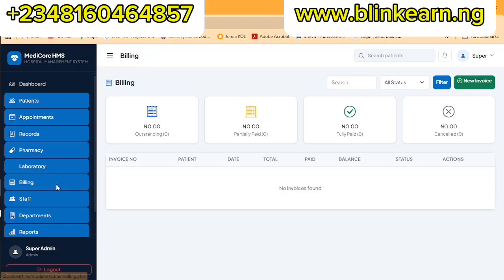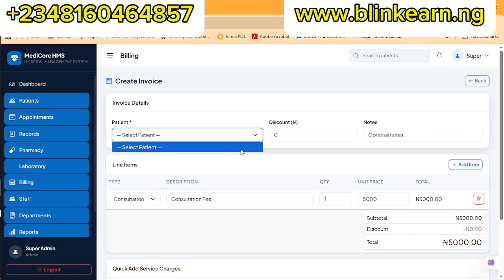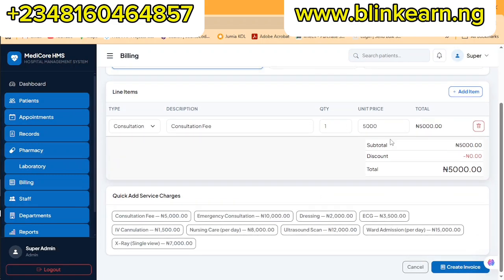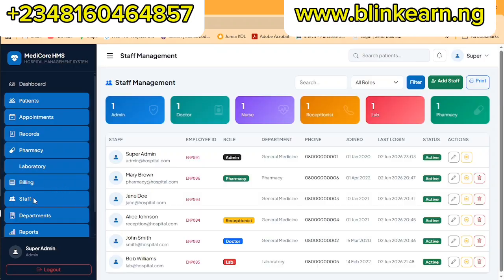Then we also have billing, where you create your invoices and so on. You just click on new invoice, and you can take the patient's name. If there is any discount, you can add it to the invoice. Then you also have some quick services which you can use for creating urgent invoices, and you can customize all of this yourself. So that's billing.